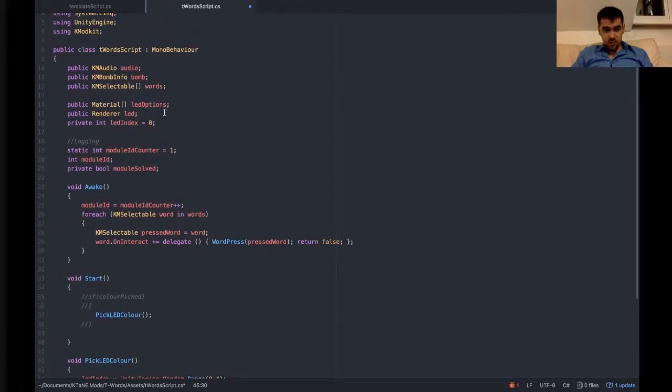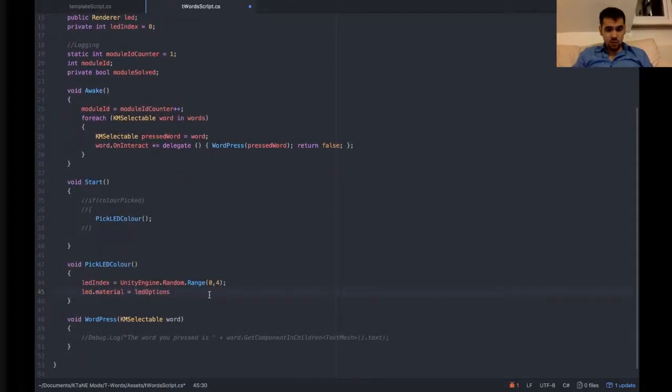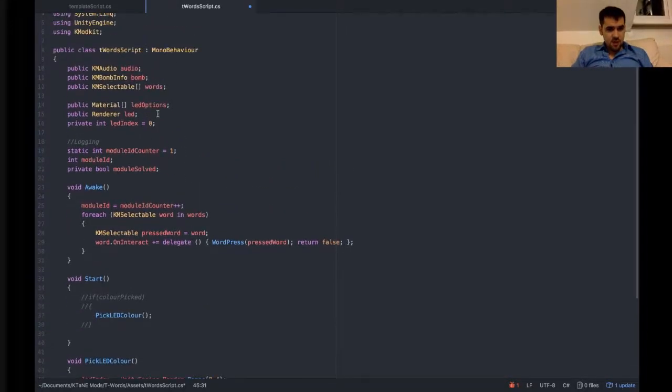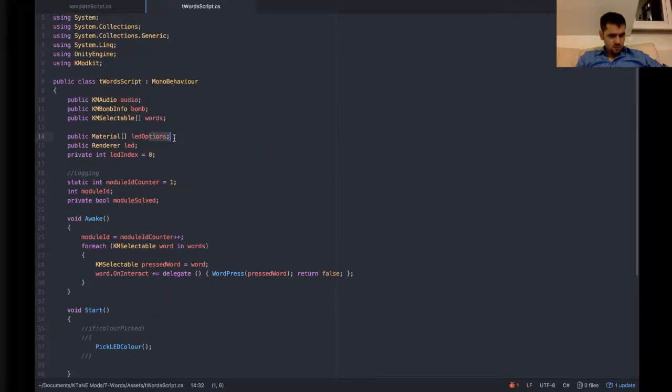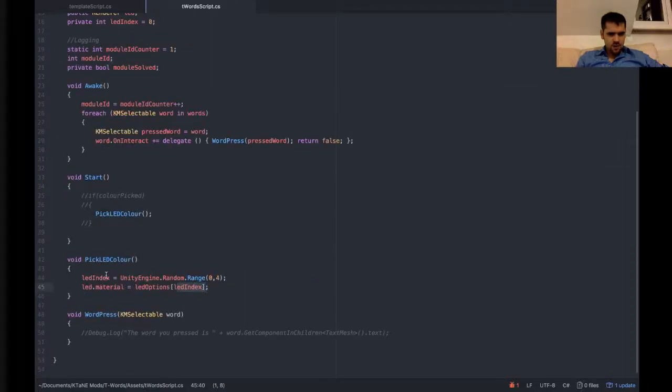because that's our array of materials, and then which one do we want it to be? Because it's in an array, we need to give it a number afterwards. The number we're going to give it is whatever number this is, LED index. So LED index is going to be a random number between 0 and 3, and then the material of our LED renderer is going to be one of these material options, and then the index number, whatever was picked before.